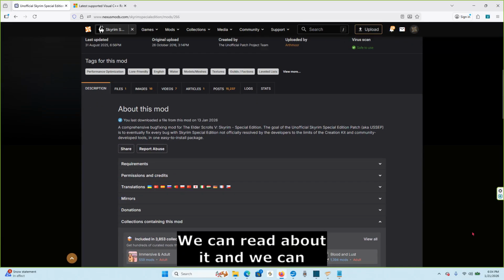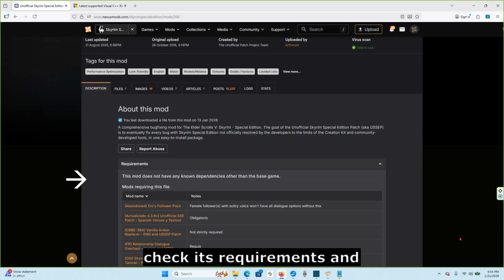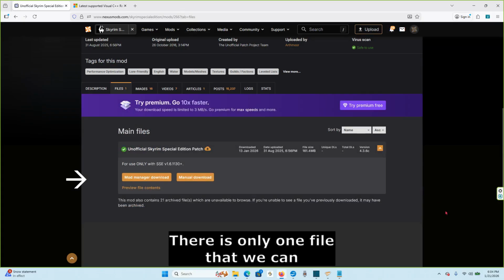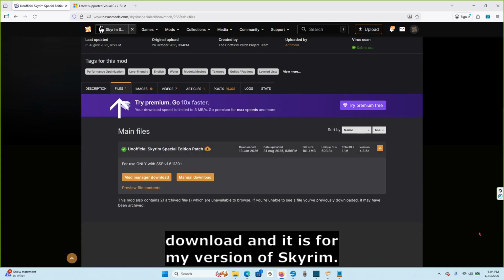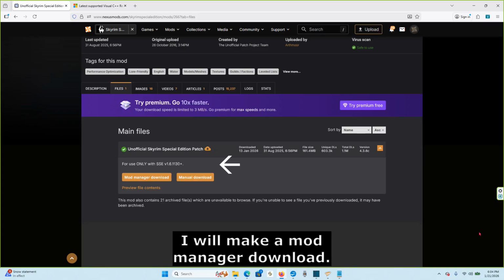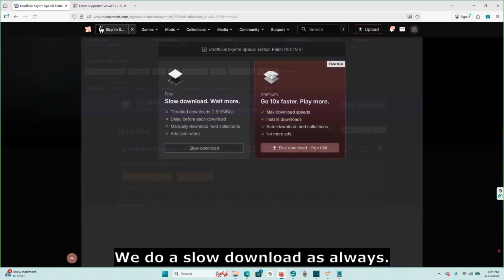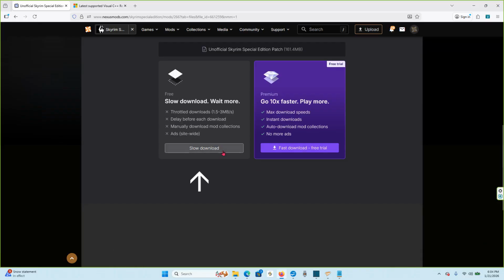We can read about it, and we can check its requirements and see that there are none. There is only one file that we can download, and it is from my version of Skyrim. I will make a mod manager download. We do a slow download as always.